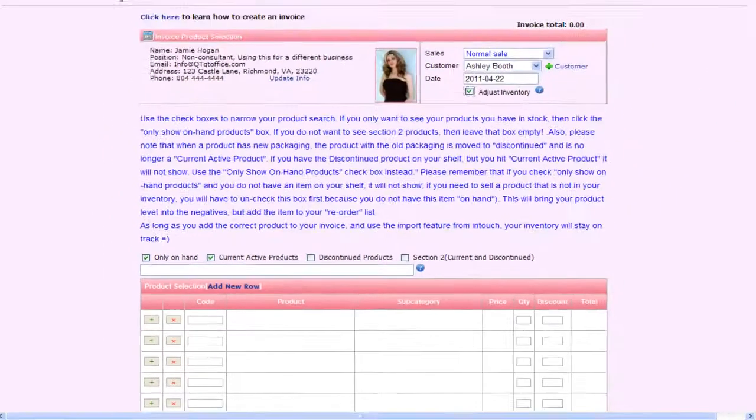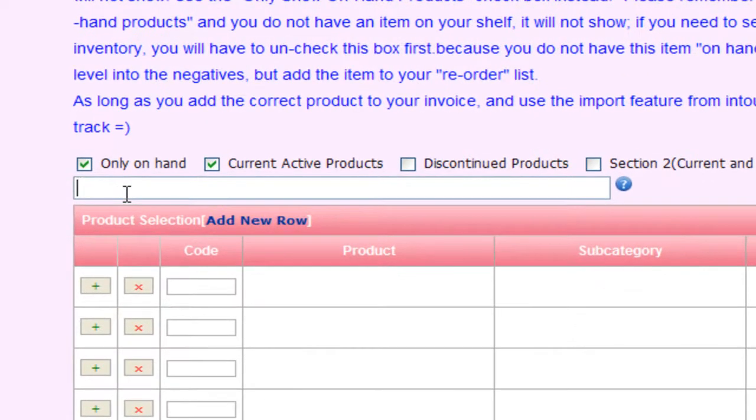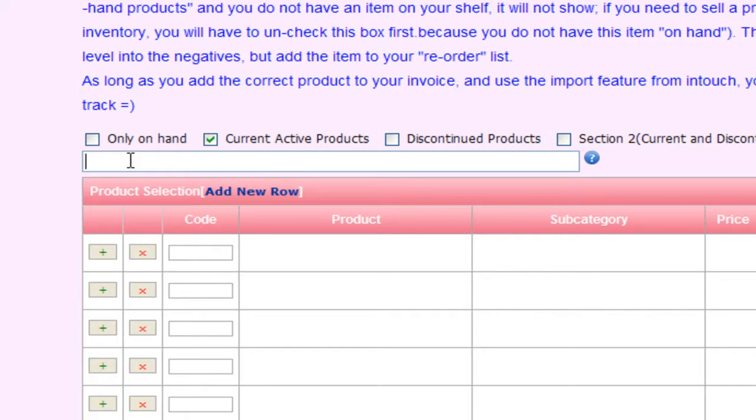So there's multiple ways to put items onto your invoice. You can use the plus sign here, which will bring a pop-up box and a tree similar to your inventory tab. But I'm going to use the search bar, and since I don't have a lot of products on my shelf for the demo, I'll uncheck the only on hand products. We'll type in a keyword here.